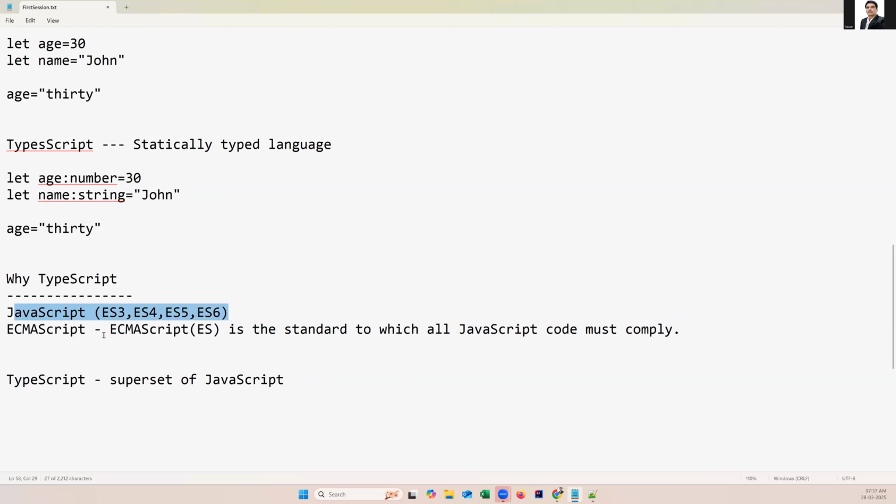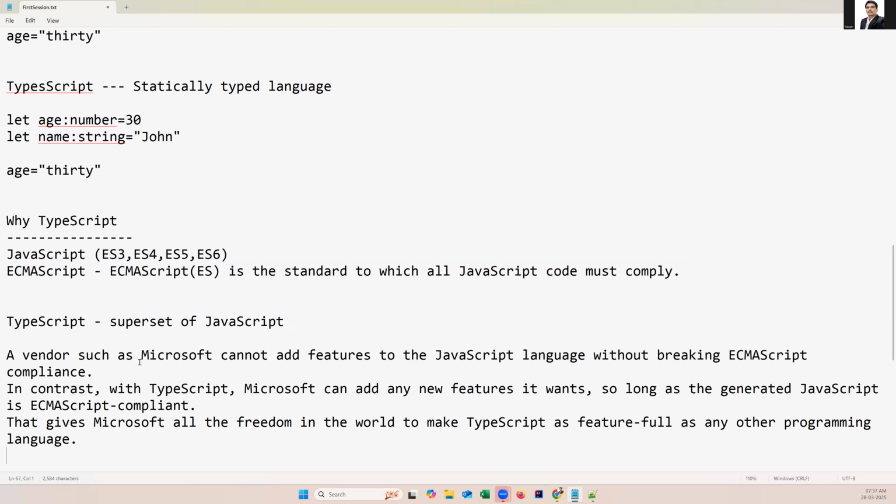They don't want to deviate from the ECMAScript standard. That is the reason they created something else, called TypeScript, on top of JavaScript itself, and added some more features. With that, Microsoft got some freedom to add features in TypeScript. So a vendor such as Microsoft cannot add features to the JavaScript language without breaking ECMAScript compliance.